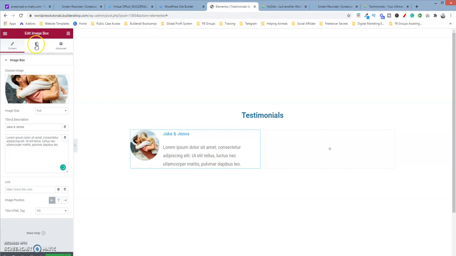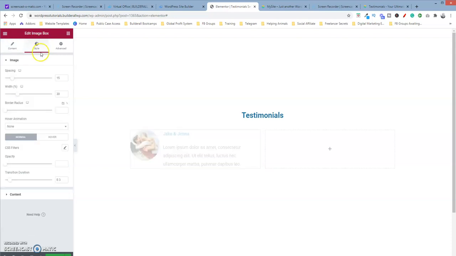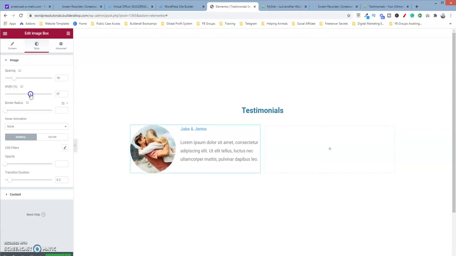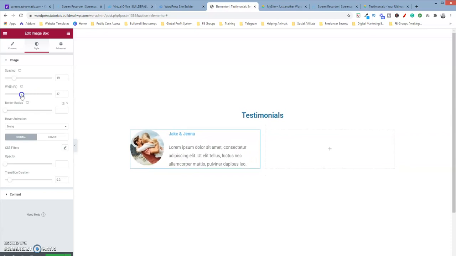Let's go over to the style tab. We could play around with the spacing, and you could see what the spacing does. Okay, the width, this is what the width does. So let's make this 20, make this 40.